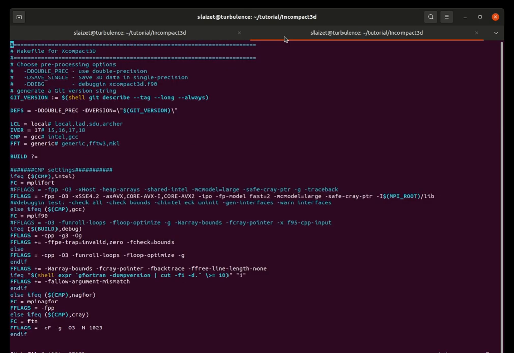While the compilation is going, I'm going to go quickly through the Makefile. There are only 3 preprocessing options. By default, double precision is activated to run the simulation in double precision. There is also the option to remove this to do everything in single precision, or to use the save single option, which means you run your simulation in double precision and you save in single precision. And there is also a debugging mode that will print a lot of information if you are developing the code.